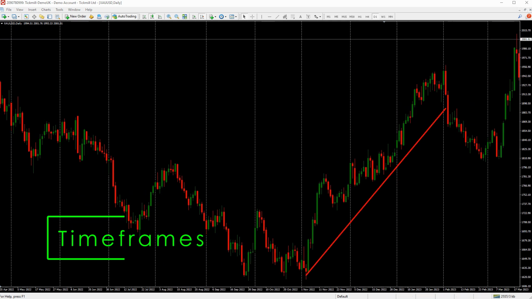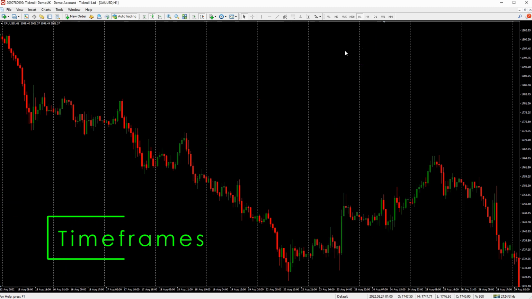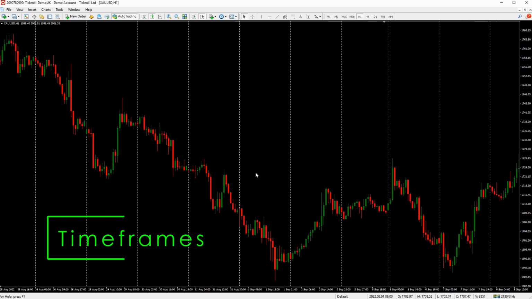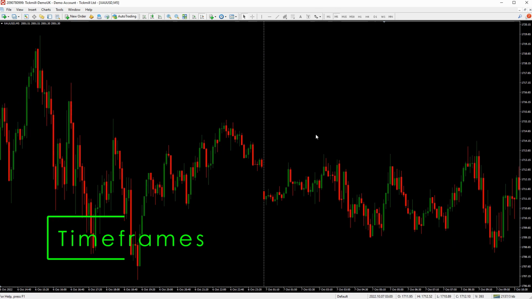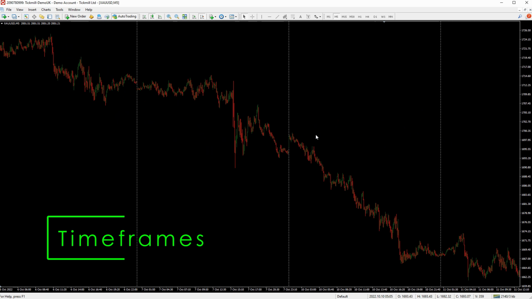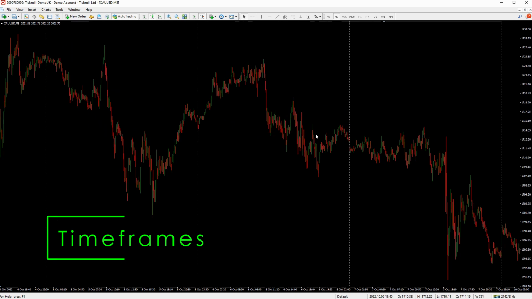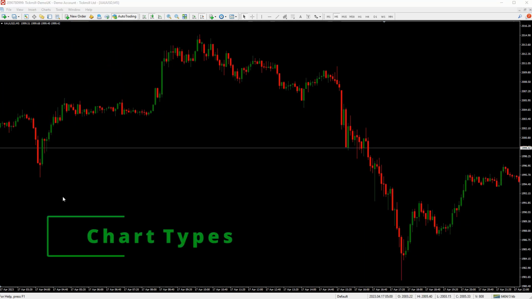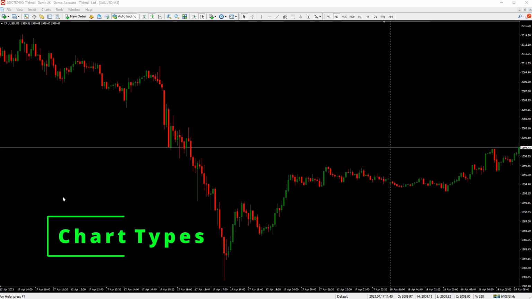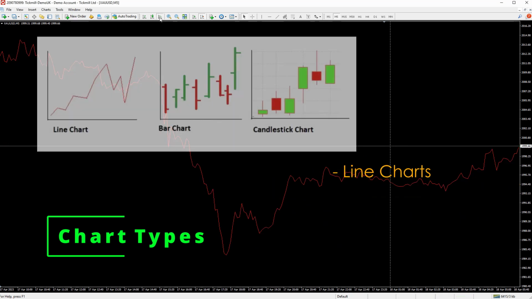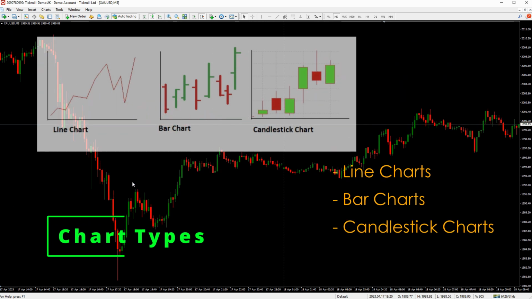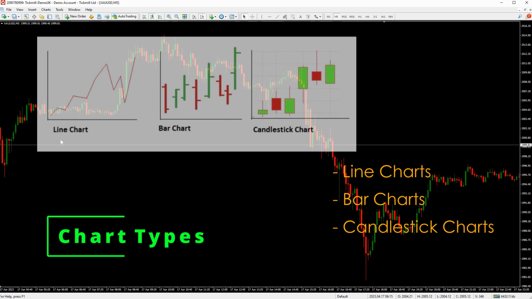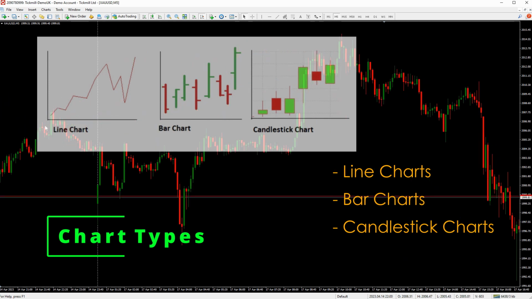In summary, timeframes are a key feature of the MT4 platform that allow traders to view price action over different periods. By selecting different timeframes, traders can gain different insights into market trends and make more informed trading decisions based on their individual strategies and preferences. MT4 supports a range of chart types, including line, bar, and candlestick charts. Each chart type has its own unique features and advantages, and traders can switch between chart types to gain different insights into the market.